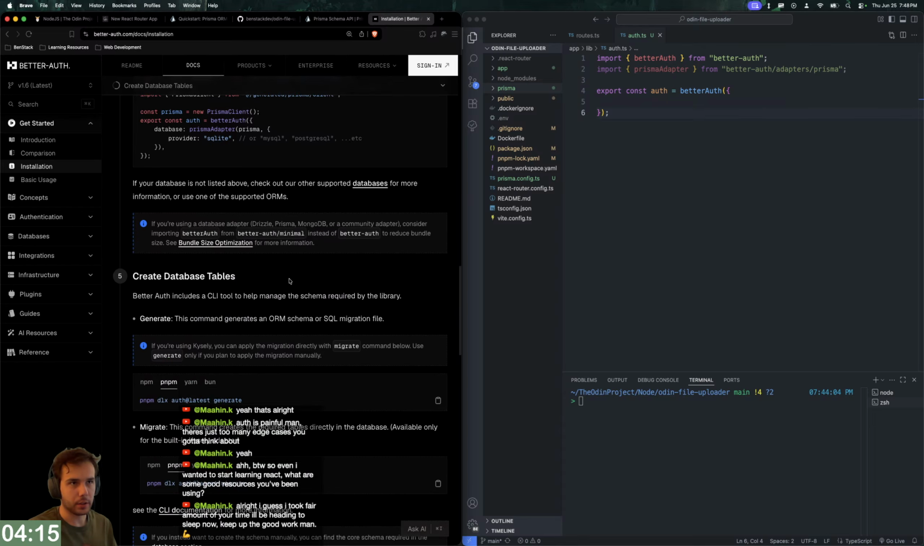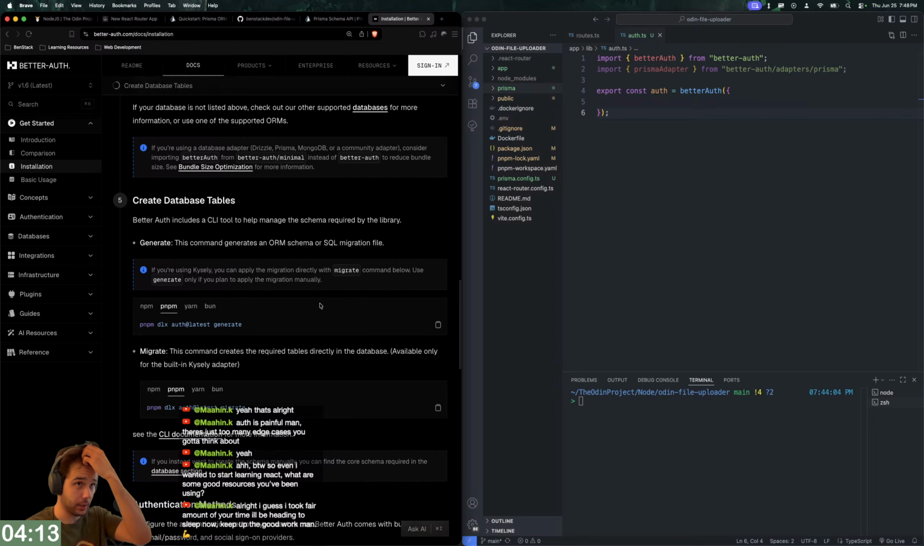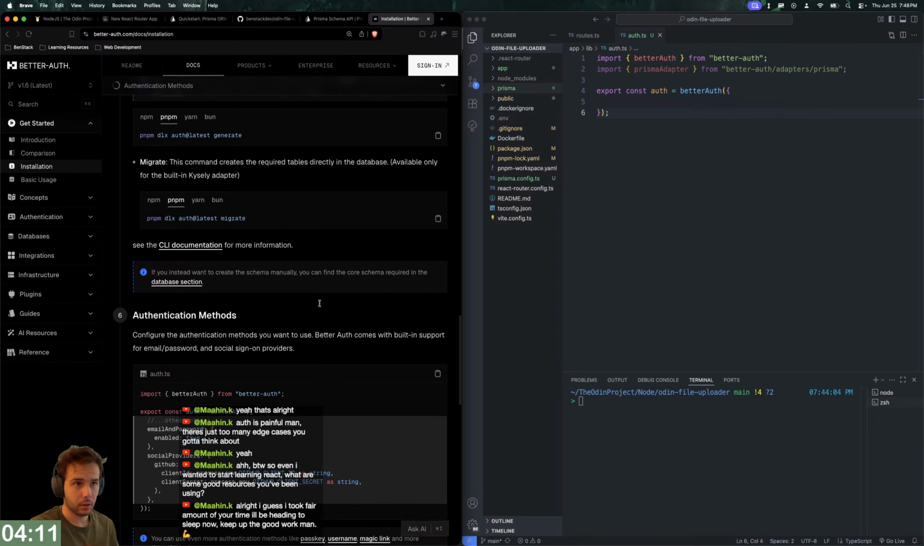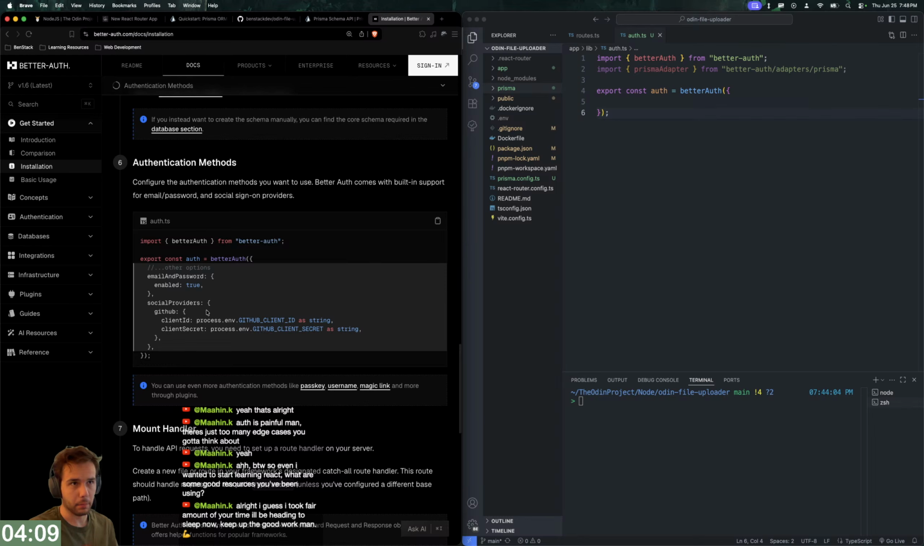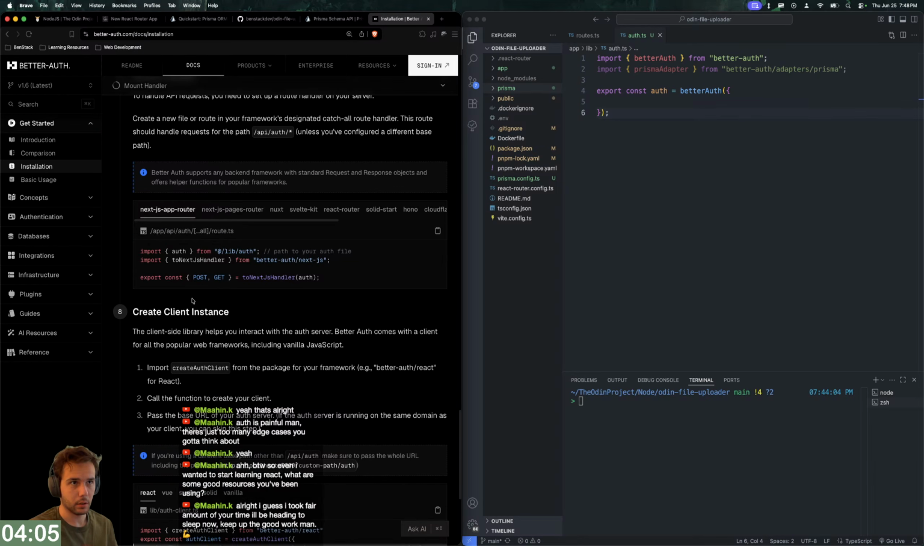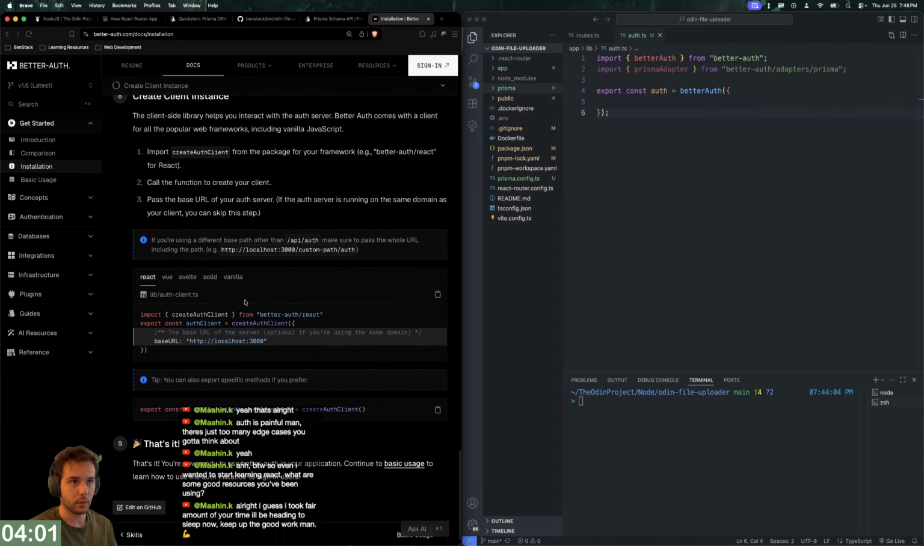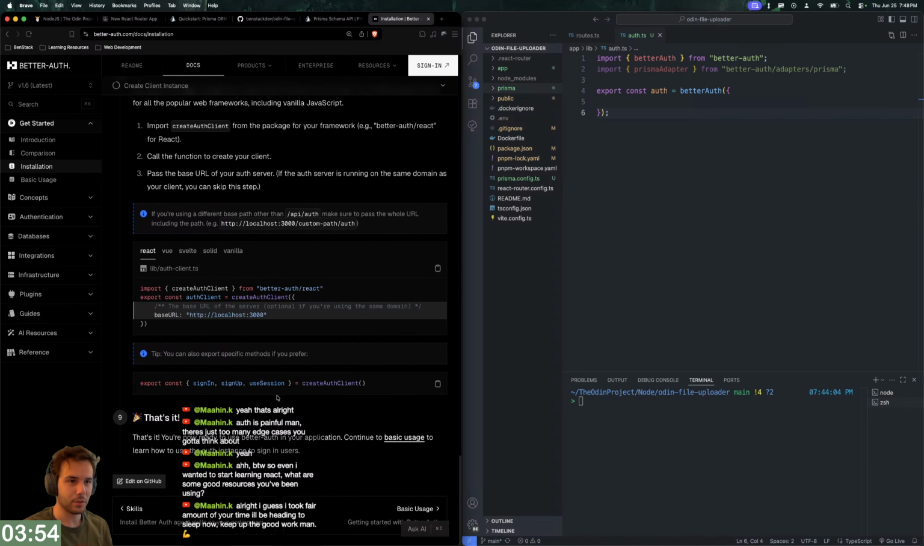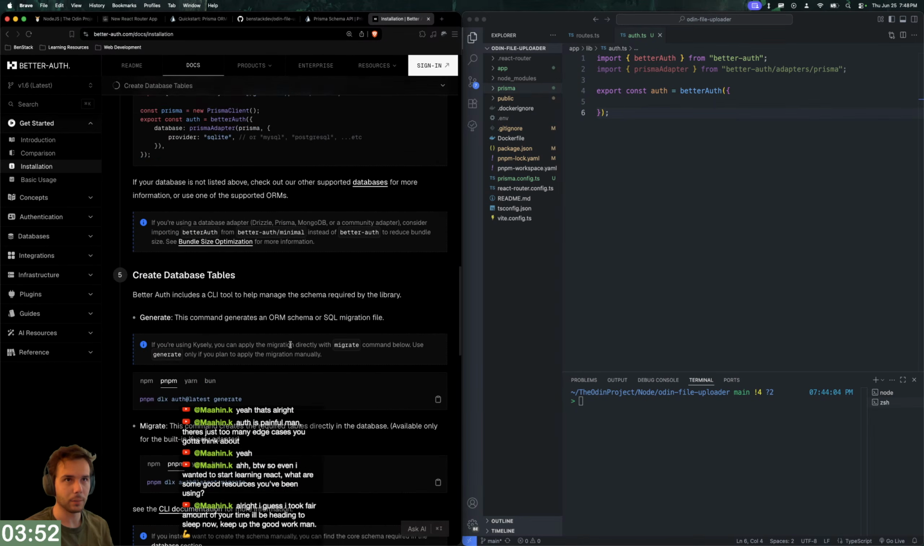Let's just see what this does. Okay, so we do that, and then we create the database tables. Oh, and then we need to migrate that. Okay, and then authentication methods. Oh, and then we can do it with React Router here. Nice. This is stupidly easy. Continue basic usage to learn how to use the auth instance. Okay, cool.